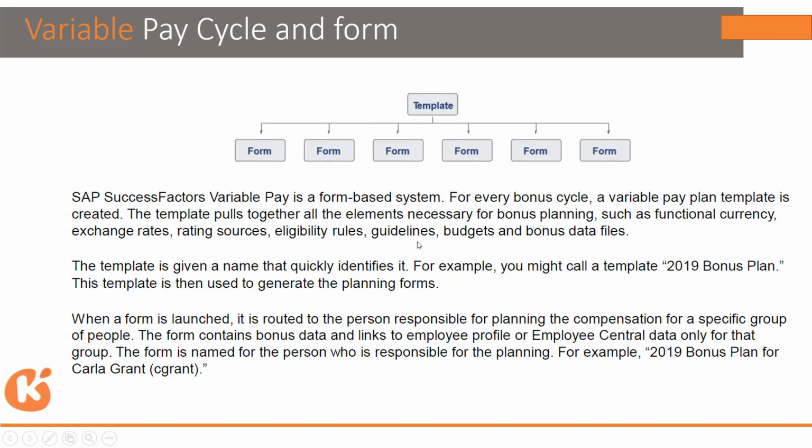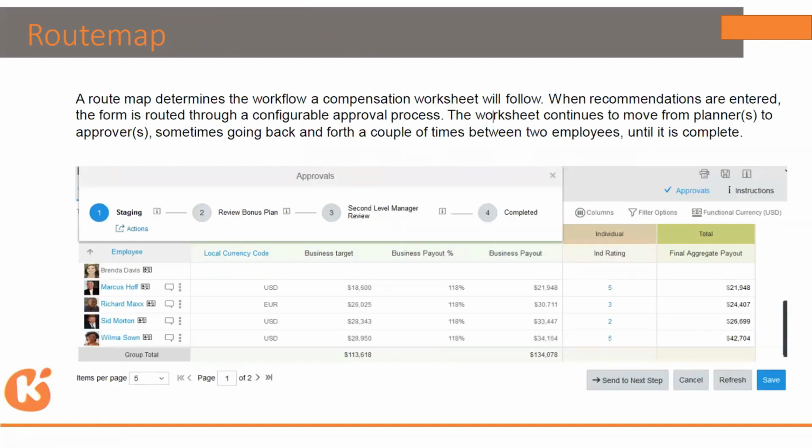All right. So you might have one template, like in this case, you can see there is a 2019 bonus plan template. But when you launch this to each employee, it becomes a form, and the same template can be launched to multiple employees, right? So you will see all your forms here. I have also shown you the form in the system. This is another way of seeing the form. You can see this individual rating and your total calculating.